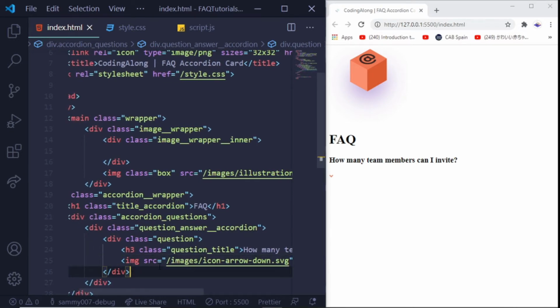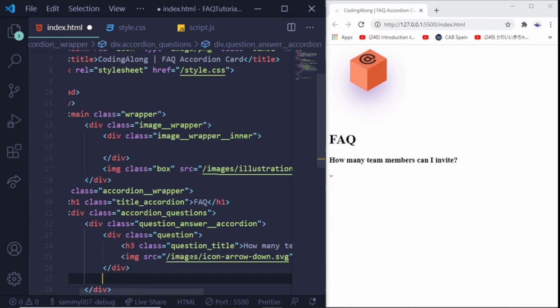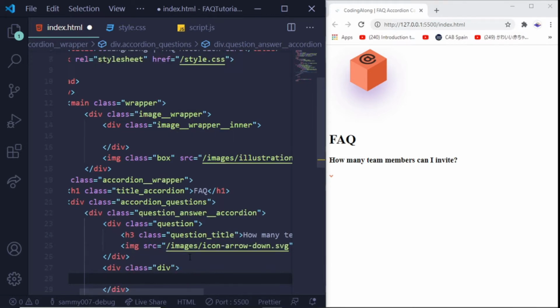The next part is the answer, and the answer is going to have its own div too. And we're doing all this for the styling and also for the JavaScript, because as you saw earlier, the answers don't show when you load the page. The answers are not there until you click on the question, then the answers appear. So that's why we're creating divs separately for the question and answer. And this answer, we could put it in a p tag, but I find that very unnecessary.